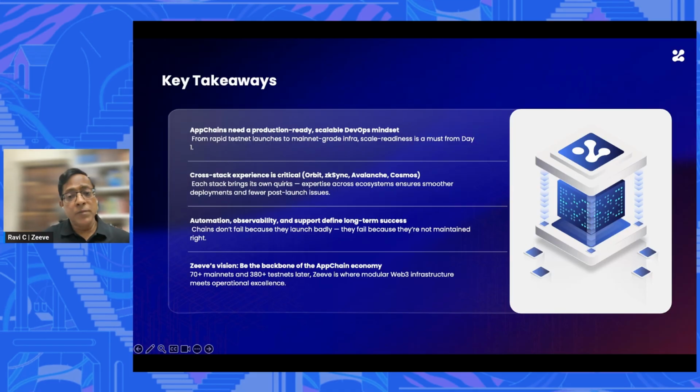So at times we provide a massive consulting on which stack to choose, depending on your use case, depending on your ecosystem preference, depending on what kind of smart contracts you want, any language preferences, etc. Choice of a right stack becomes very, very important, and that requires gaining expertise across different stacks.